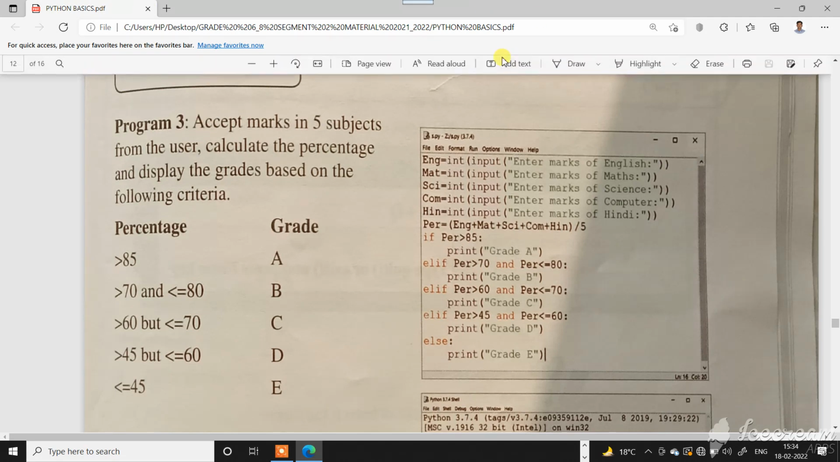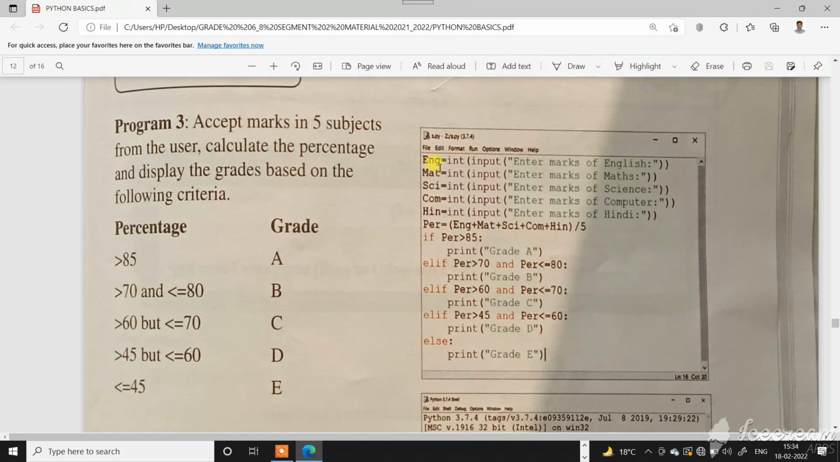So now you're taking 5 subjects. Here you can see English, math, science, computers and Hindi. So you're taking input of 5 subject marks and all those subjects are being added and then divided by 5, which is giving you an average, which you can say here we are calculating a percentage. Whatever it is calculated, that has been stored in percentage.